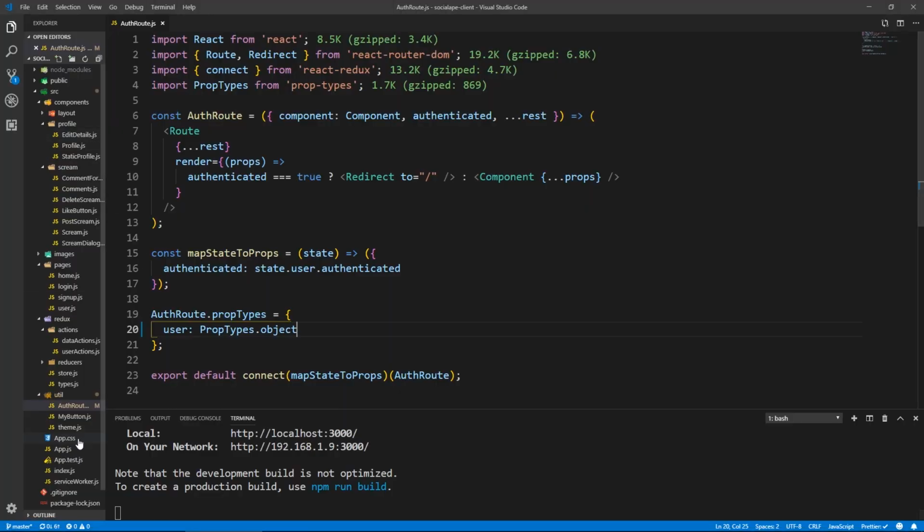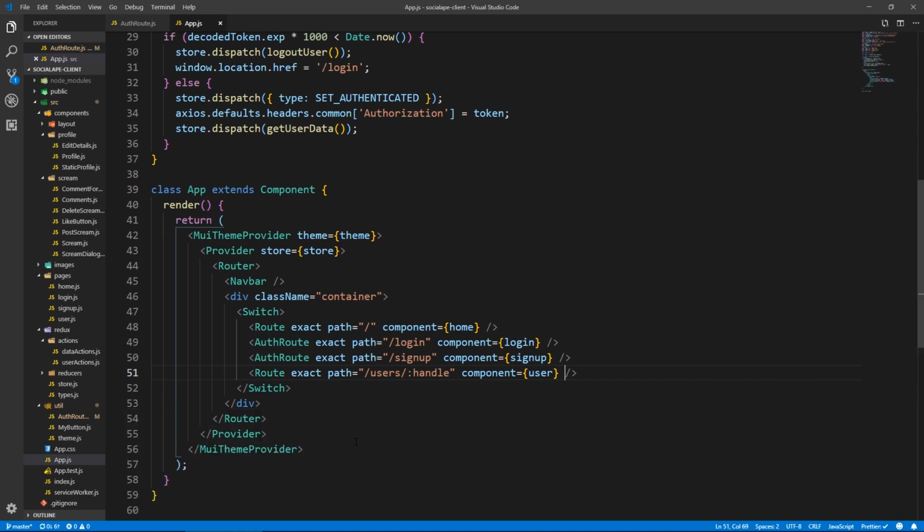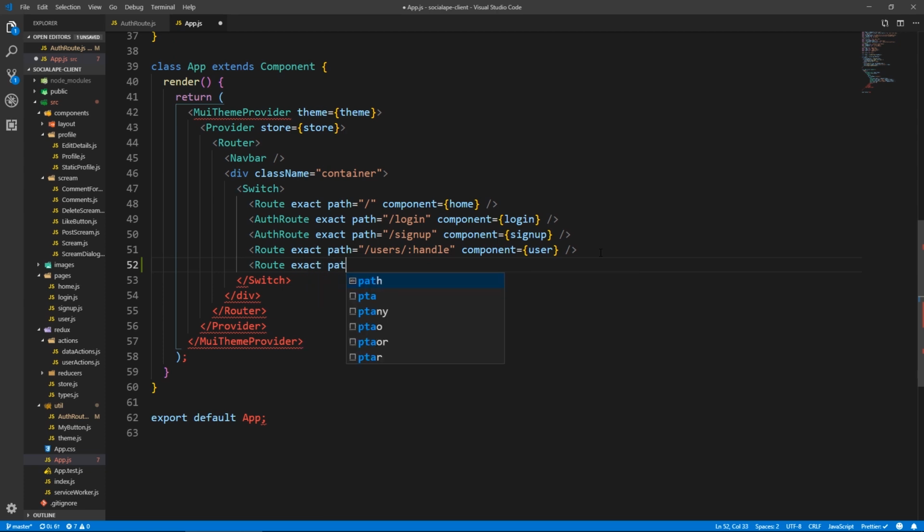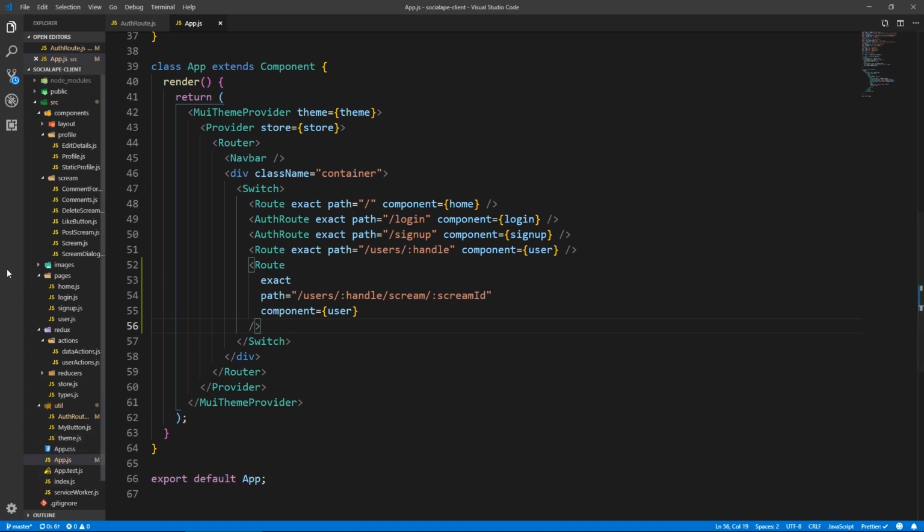All right, let's go to app. Let's set up a route for what we're trying to do. Let me close the terminal. So here I'm going to add another route. So route exact path equals /users/handle/scream/scream ID, and this will go to the component, the same component user, but with a trick, and you will see. Let's save here.